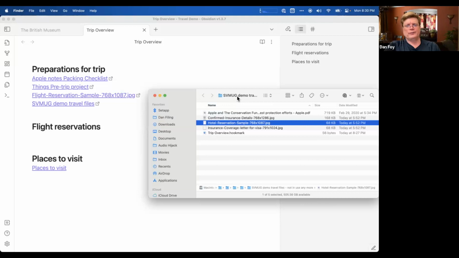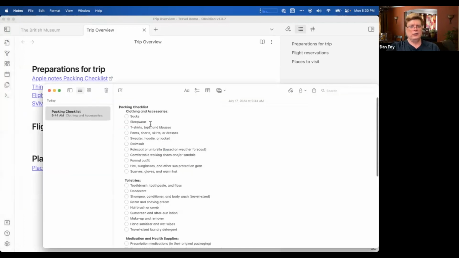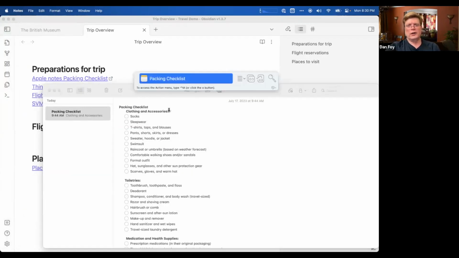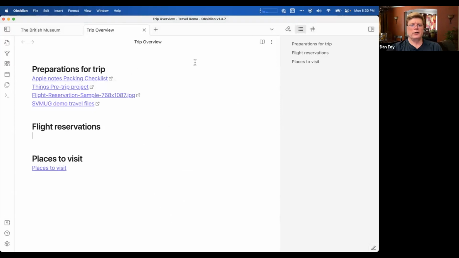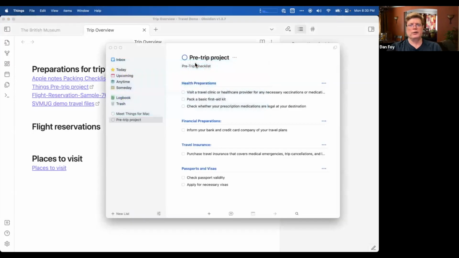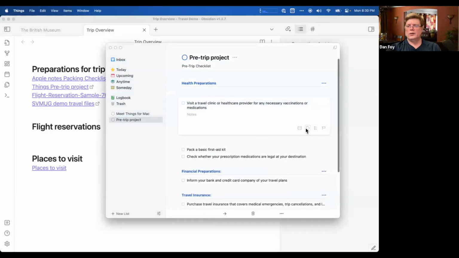Gotcha. So I could say use Hook to go to that Apple Note and get that link. And I could say copy link, and then I can go over to Things. And I could say, is there a little attachment field? And there's a notes field here.